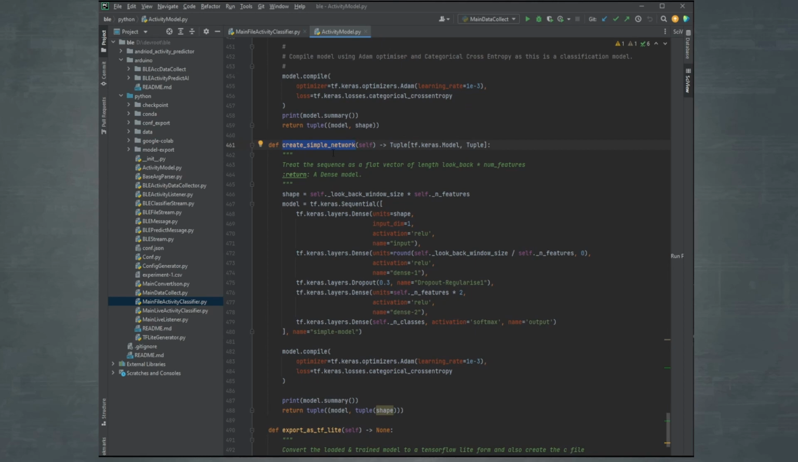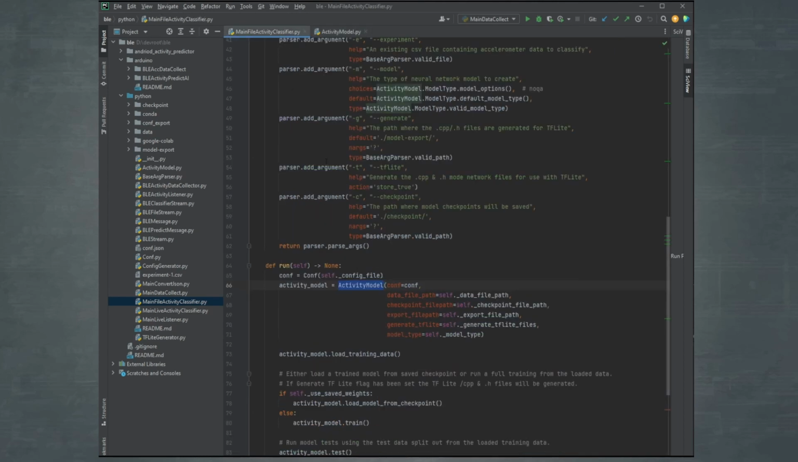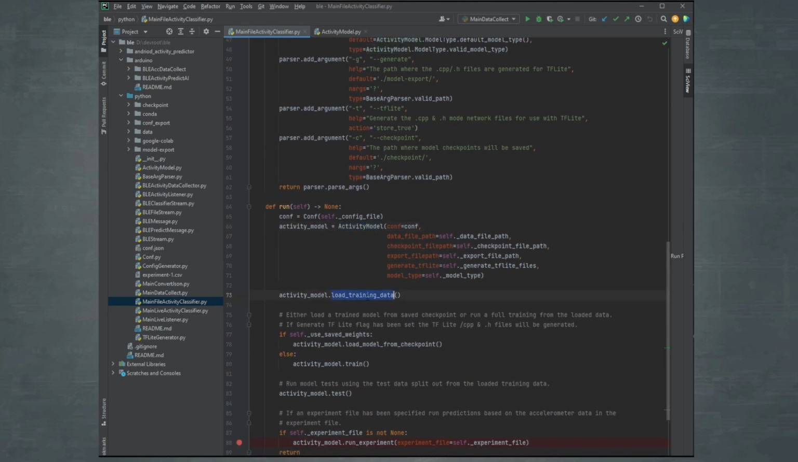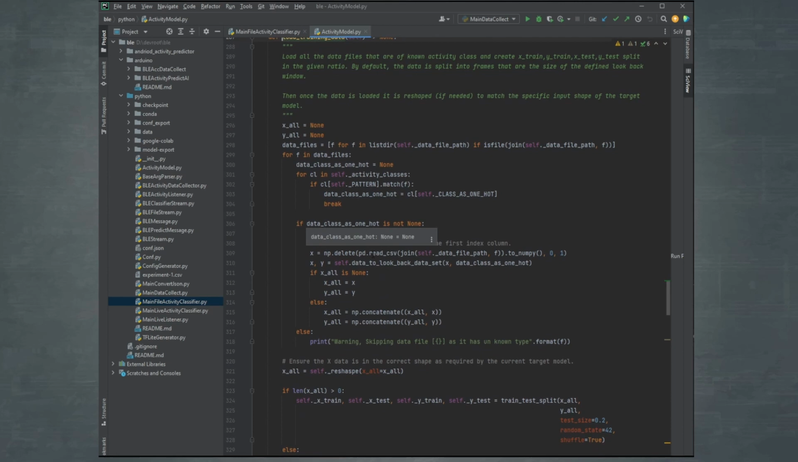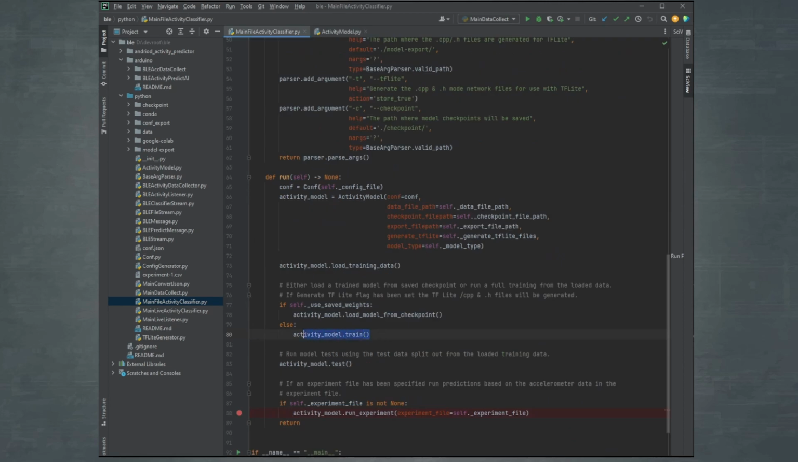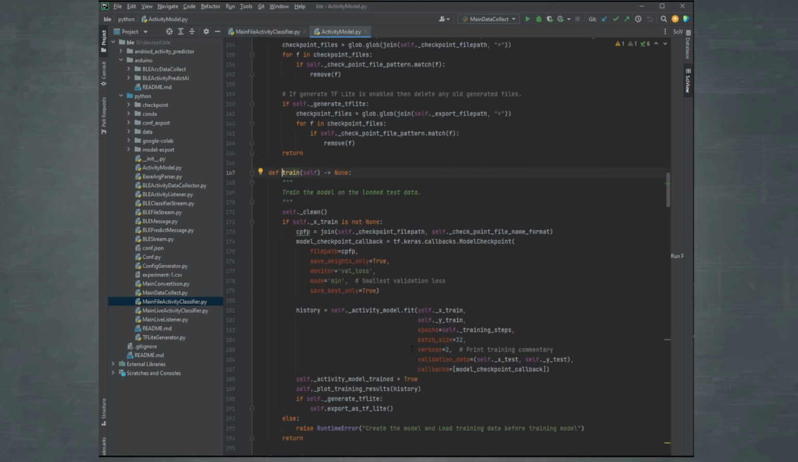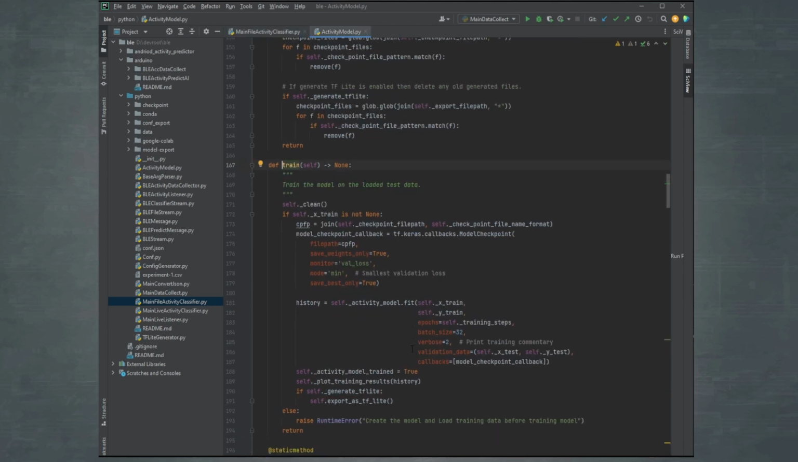If we jump back to the main activity model, we can see the next thing to do is load the training data. And here's the code that iterates over all of the training data that we created, so the model can be trained from it. If we jump back again, we can have a look at the code that trains the model. The part that does this is the fit function. It iterates over the training data and makes adjustments to the internal parameters of the neural network to minimize errors and maximize prediction reliability.